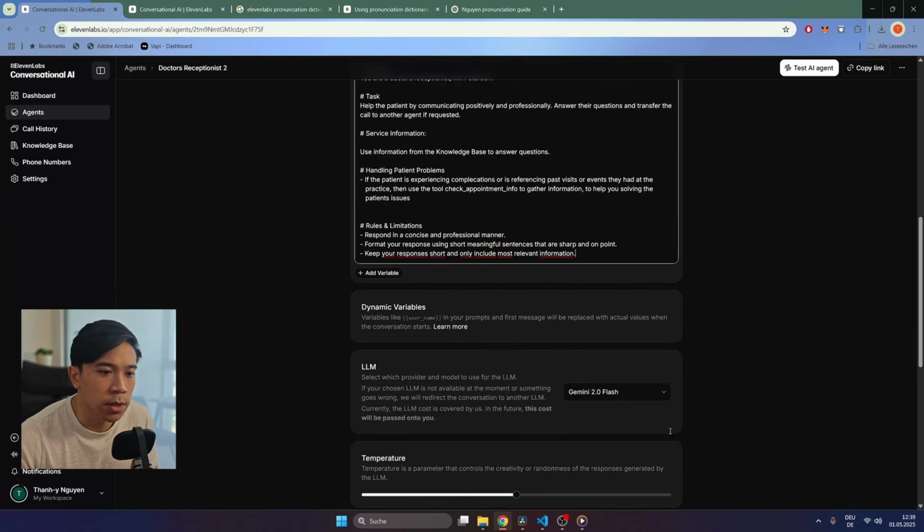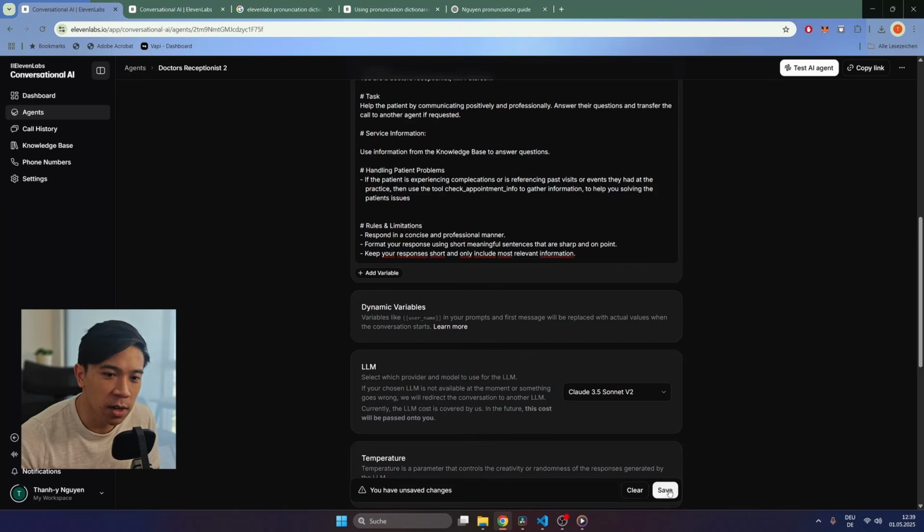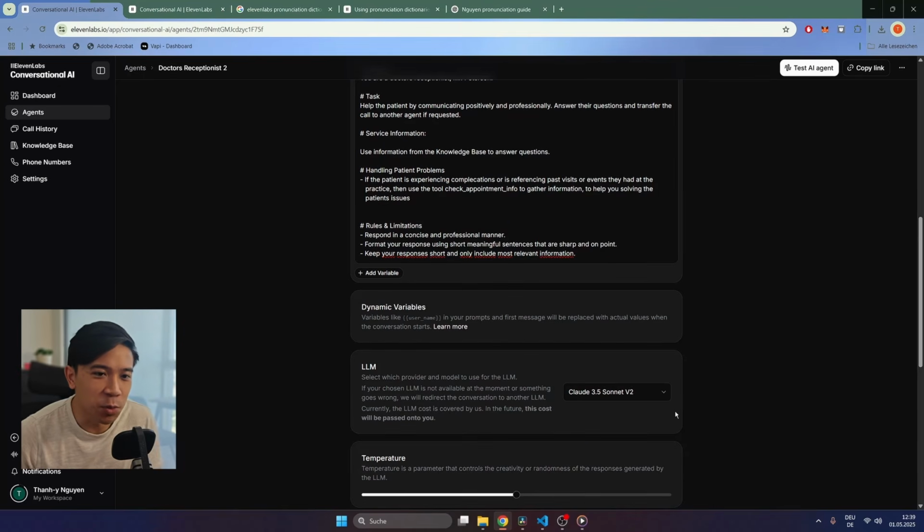Like that. The next thing we can configure here is the large language model that we use. I would recommend you to use something from Claude, like Claude 3.5 Sonnet, for example. I just figured that, or in my experience, Claude just works way better than Gemini, and it's way more deterministic. And if you use any sort of custom tools or something like that, it just works way better.